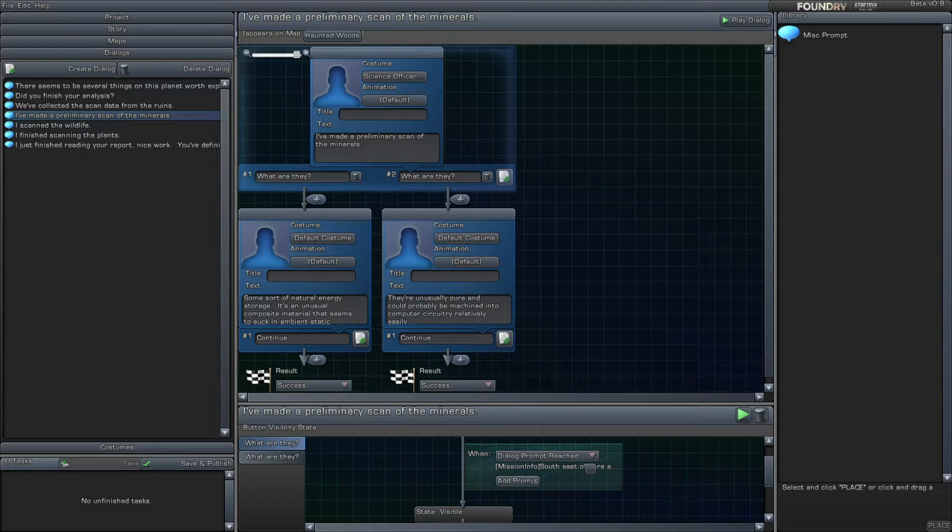Now, that means that when you get to this prompt, by interacting with the invisible object, the game will show you one or the other of these 2 dialogues. The button actually looks the same, because you could write it the other way, or you could write it this way. It doesn't matter. Your choice.